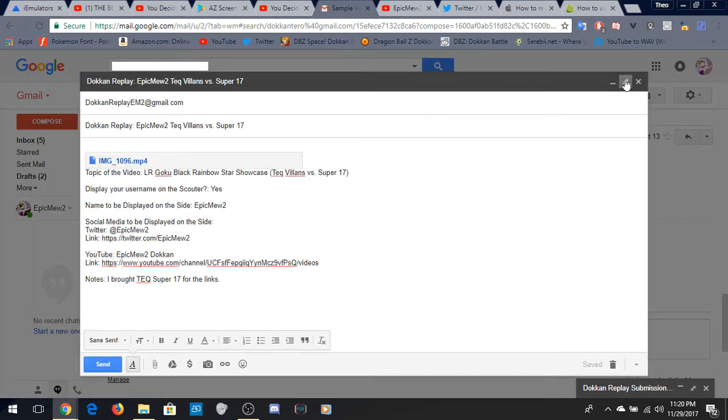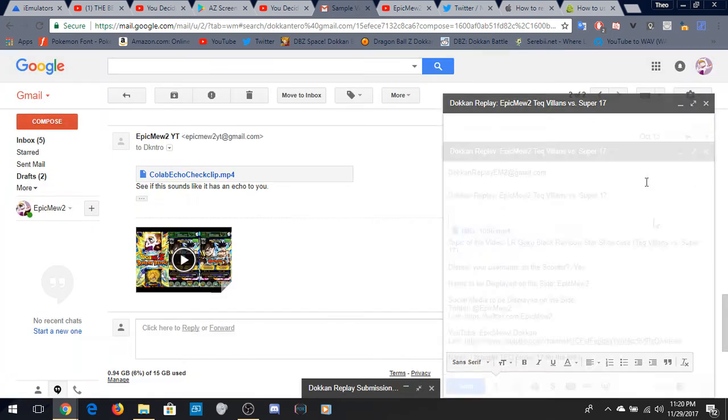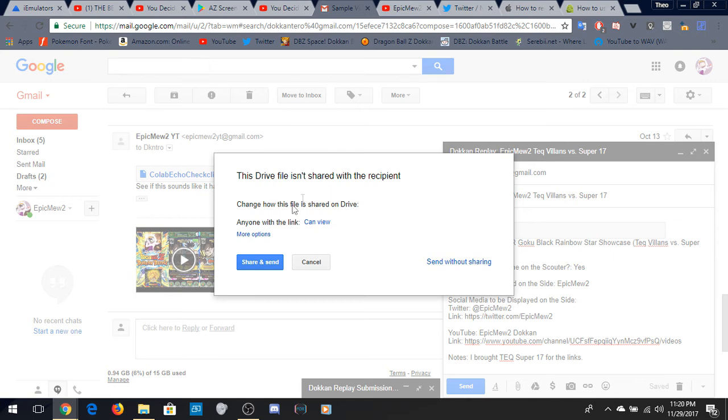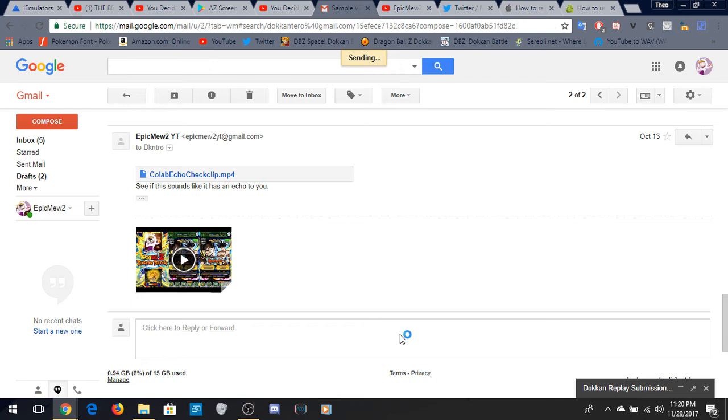This is the one that we made just now. So what we are going to do is send it off, and as you can see here, it says this Drive file isn't shared with the recipient. So this is the important part. As long as it says can view, there's only 3 options, and it's already on can view, you click share and send. Do not click send without sharing, otherwise I can't view it. Click share and send, and bam, you are all good to go.